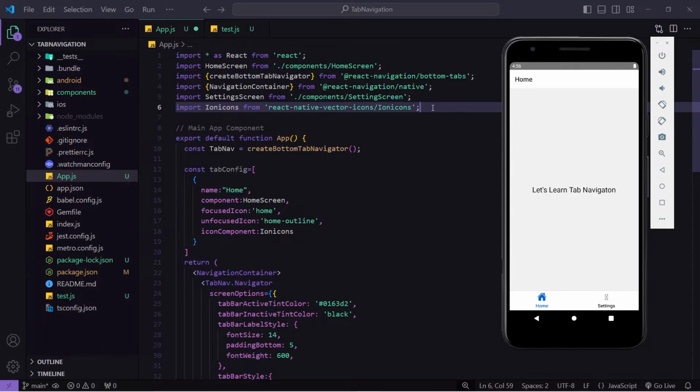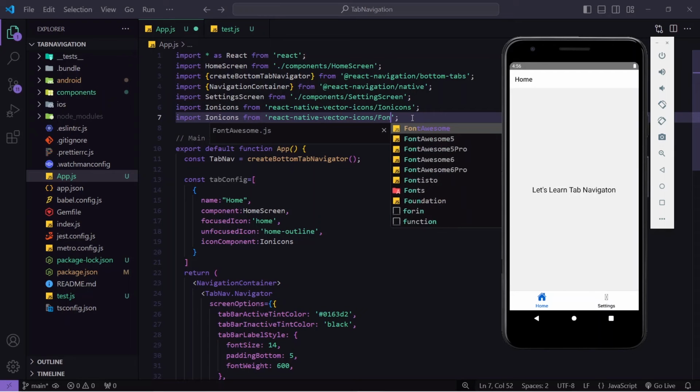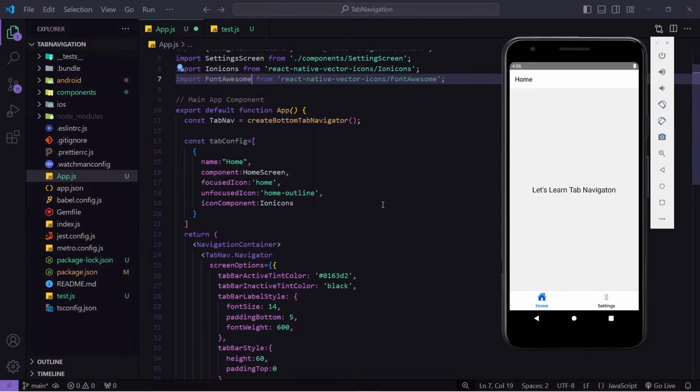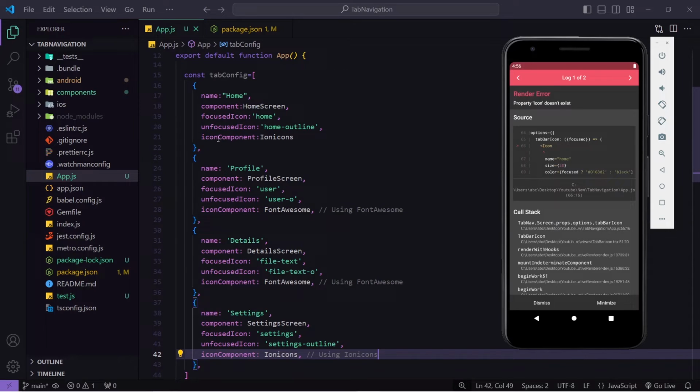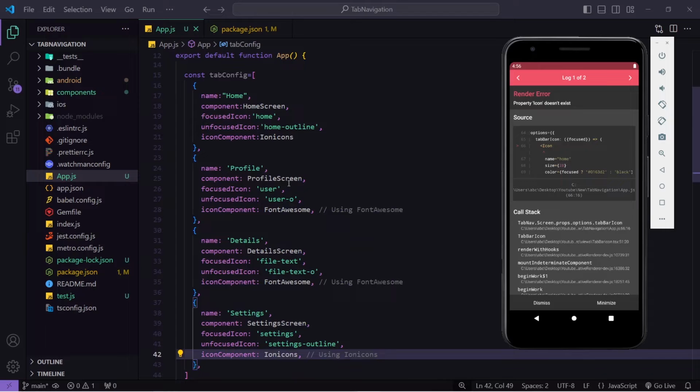Also, I am going to use icons from Font Awesome. So I will just copy paste this, and instead of Ionicons, I will write here FontAwesome. So now we will be using two types of icons. One will be Ionicons and one will be FontAwesome. So now let me just create the object for the other components also. And it is done. So I have created an object for all my components, and here you can see this is profile, the component name is ProfileScreen, and this will be the focused icon, and this will be the unfocused icon, and this icon will come from FontAwesome.